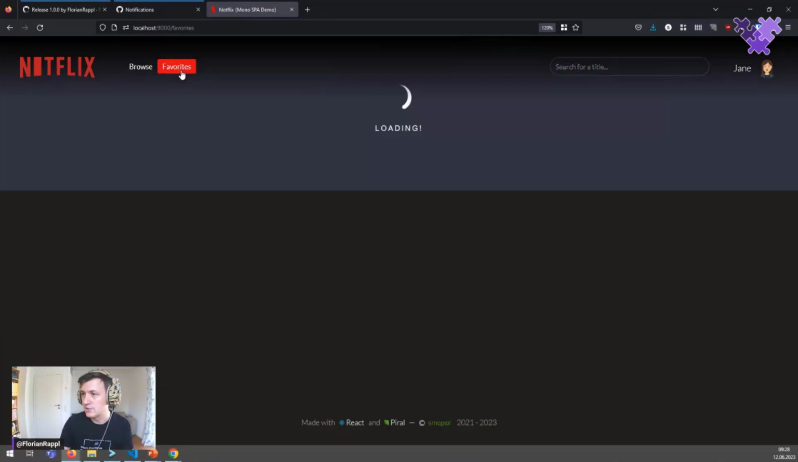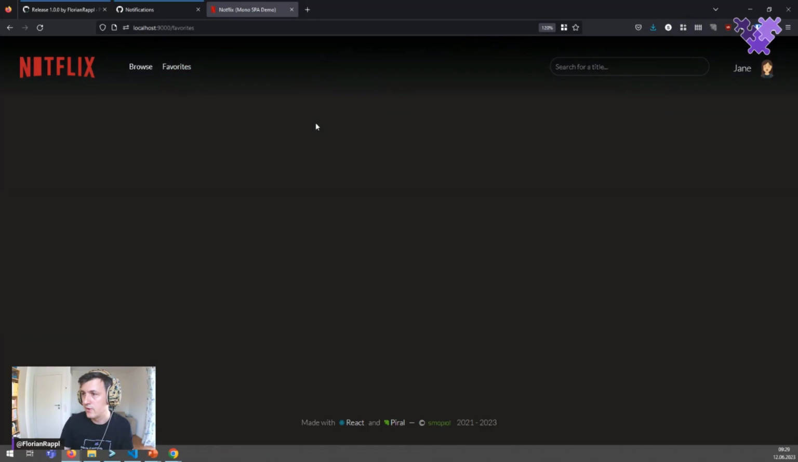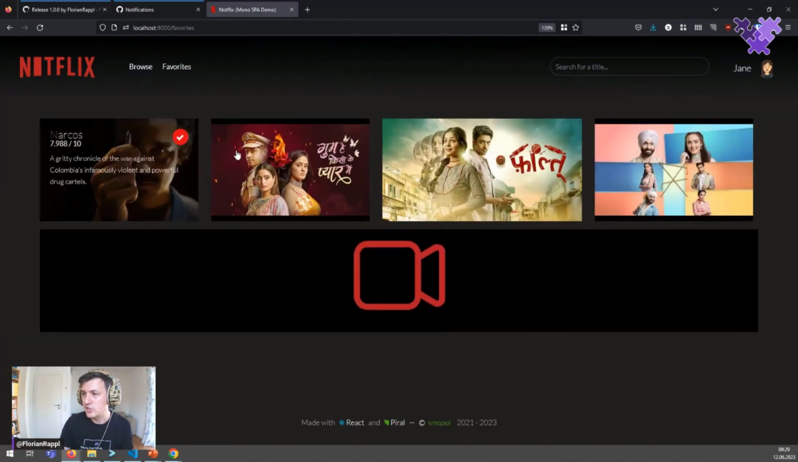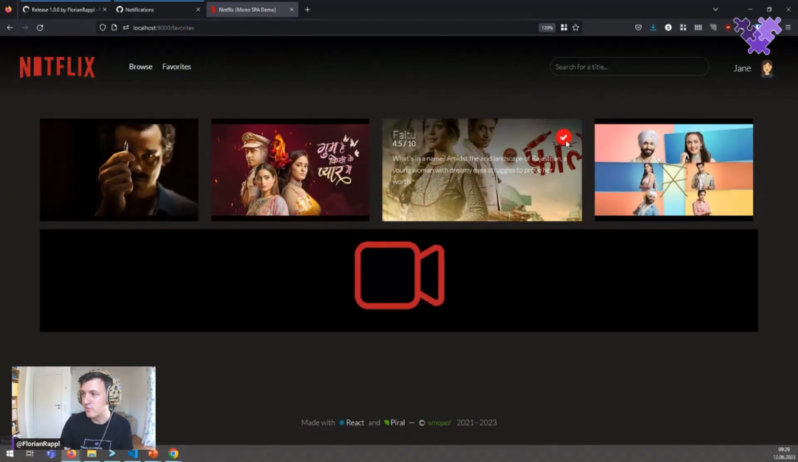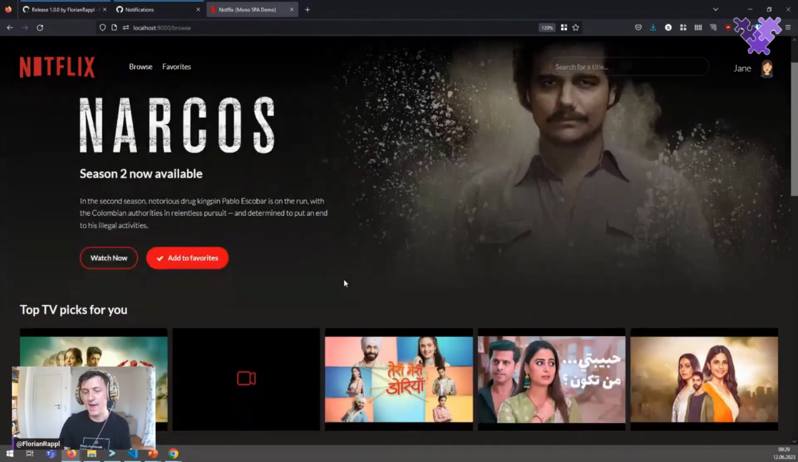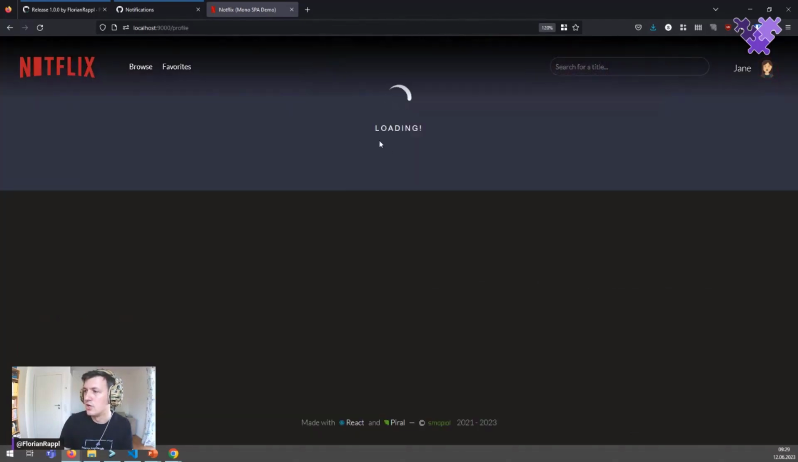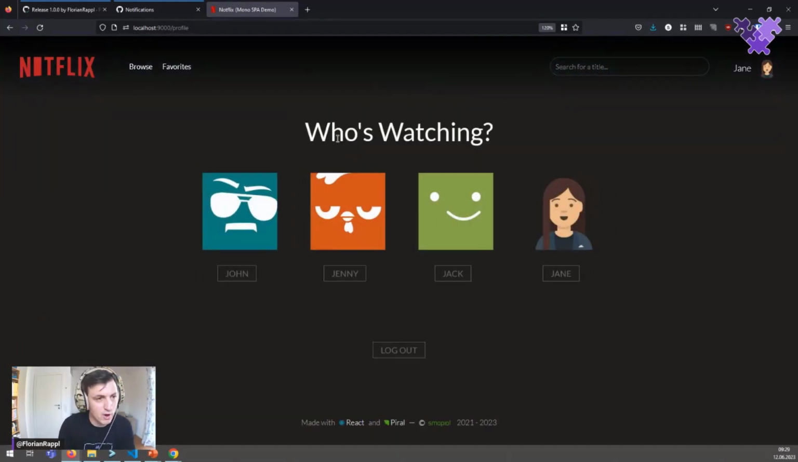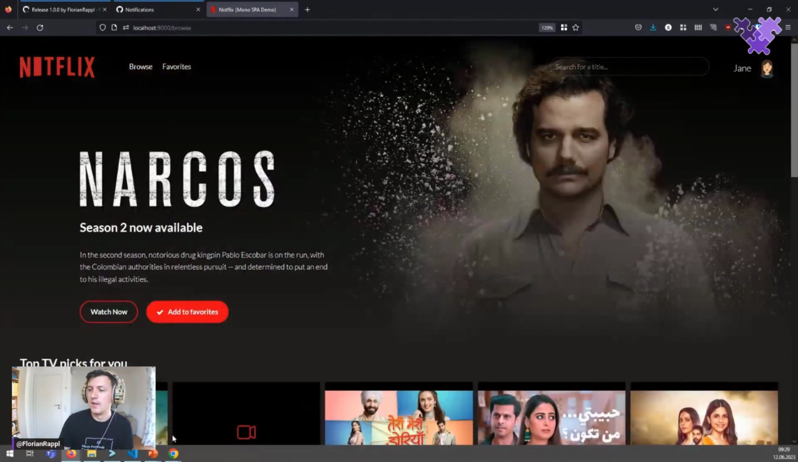I can go somewhere, and there is this page, and I already added some things as favorites, right? So if I unclick them, then they are gone as favorites here on this page. And yeah, that's it. I can log in, I can log out, right? So this is how the page works in general.